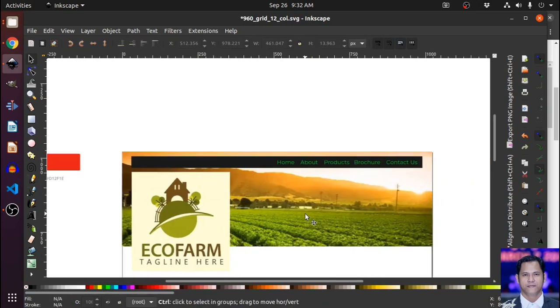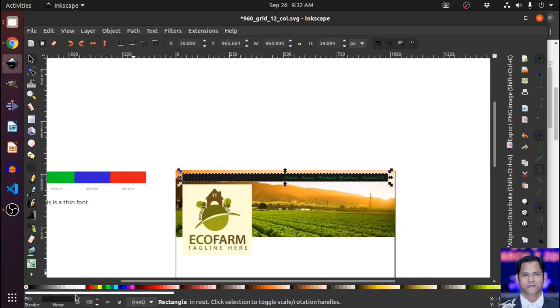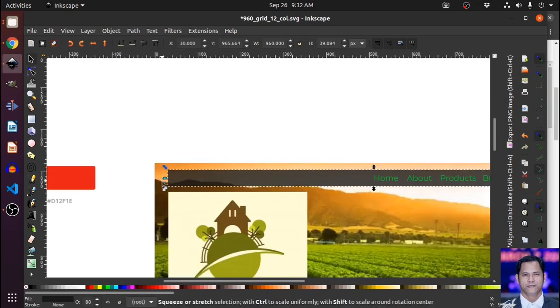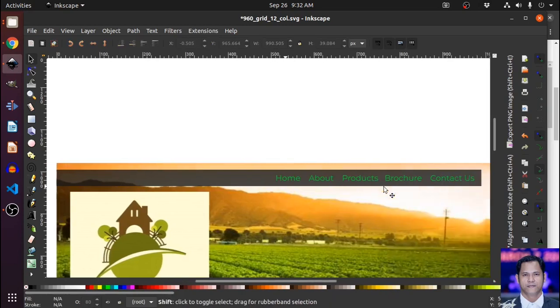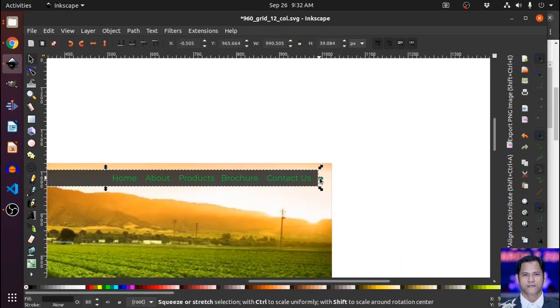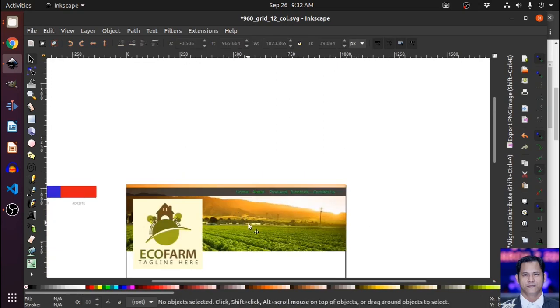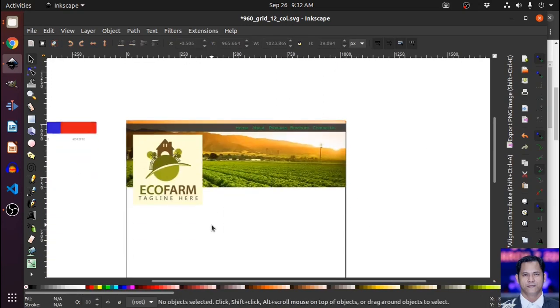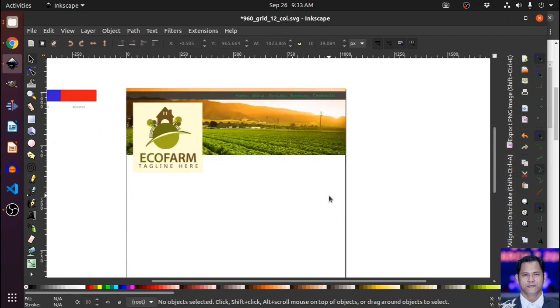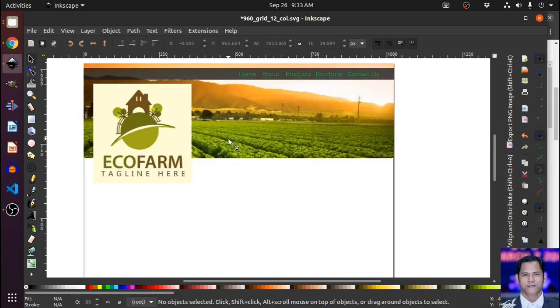Okay, I think that would be better. And maybe give it an opacity instead of a solid color. Right. And maybe make it stretch all the way. Slightly better, right? Okay. So let's now put a tagline inside of here.